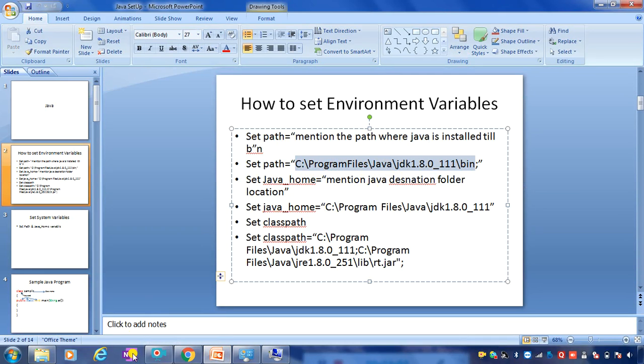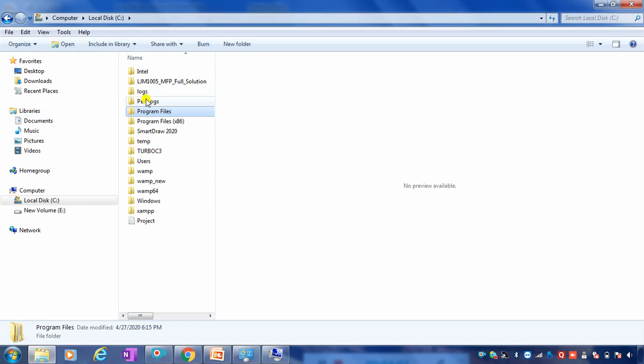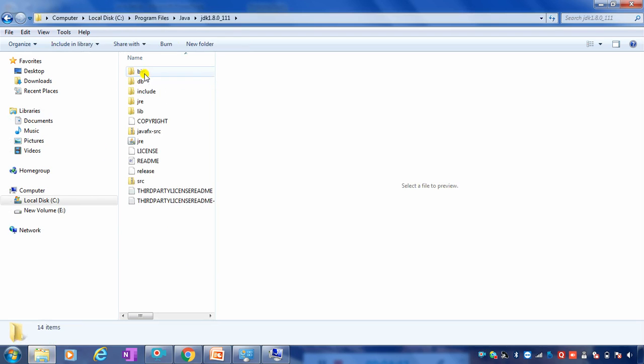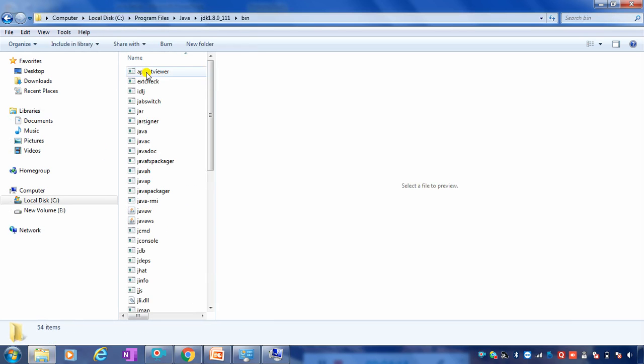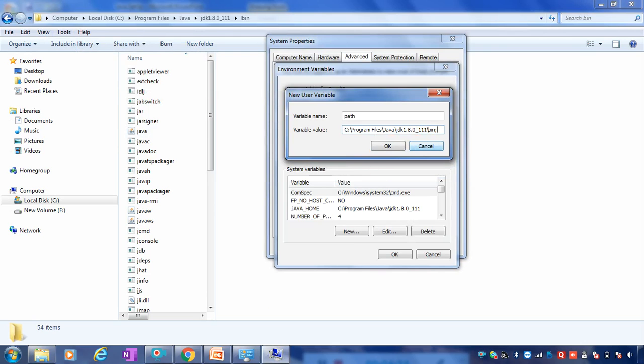Now how do you get this? You have to go to your folder where Java is installed: program files, Java, JDK, and this is bin. Just click on the address bar which you can see here, right click it and copy. So there is no chance of any errors or copying mistake. Then go over here, right click and paste, and then put a semicolon.